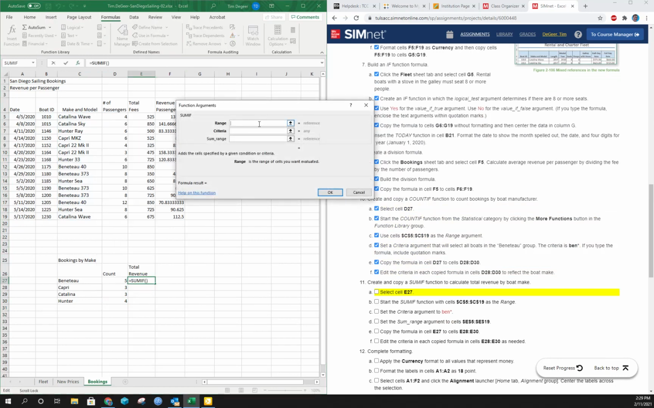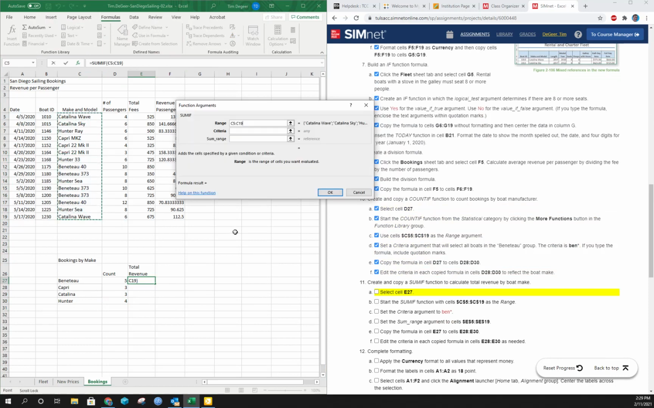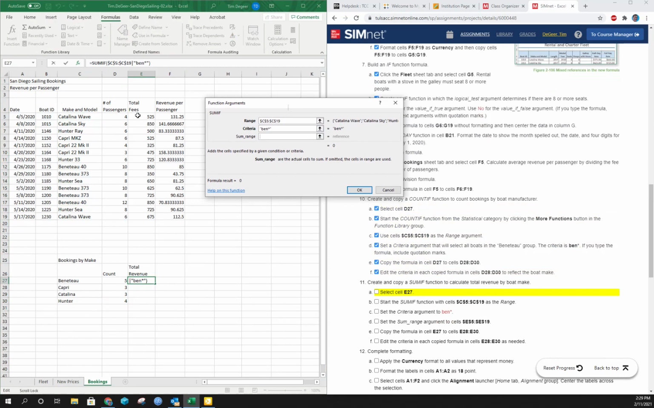And then again, we did this one before. For the range, we want the same range as before, C5 through C19. Press F4 to make it an absolute reference. The criteria for the first one were on the Beneteaus. We want it again to be BEN star. And then the sum range, we want it to be the total fees, column E, E5 through E19.